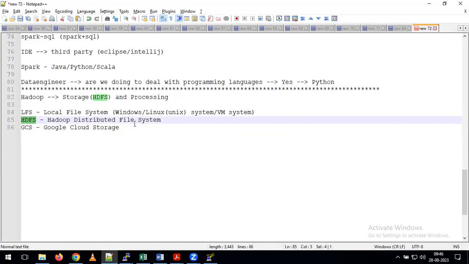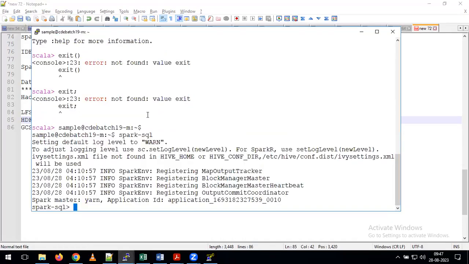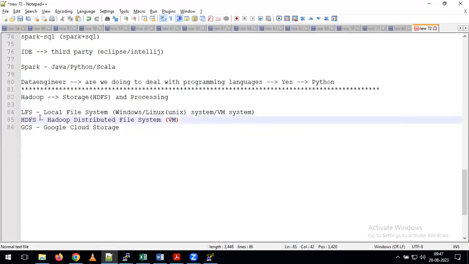So far we created the cluster where we have our Hadoop Distributed File System. Any guesses? In our Dataproc, it is the same virtual machine, the virtual machine we just opened. See here, this is the virtual machine. In this virtual machine only, you have the local file system and also the HDFS. Don't think that we have any separate software for HDFS. In the same virtual machine we created, you have both the LFS and the HDFS.